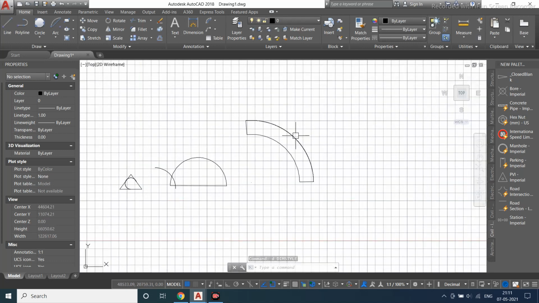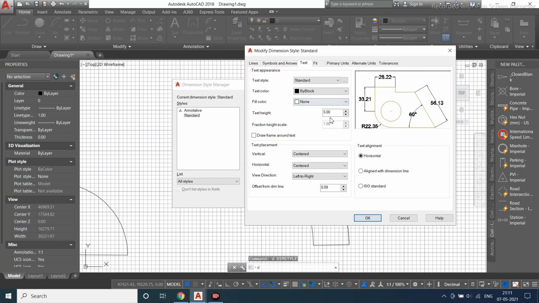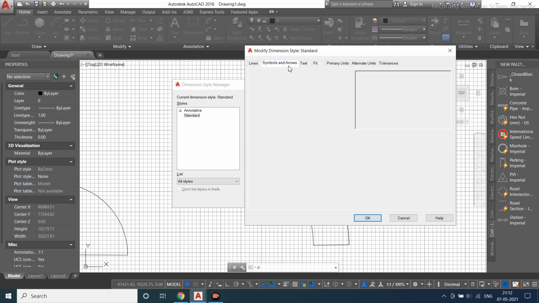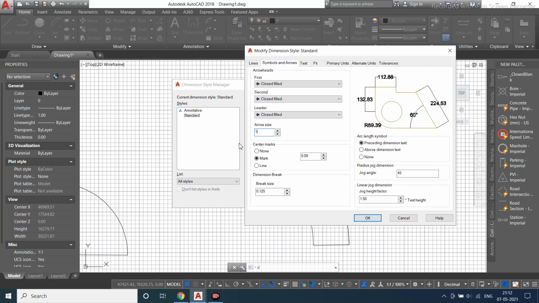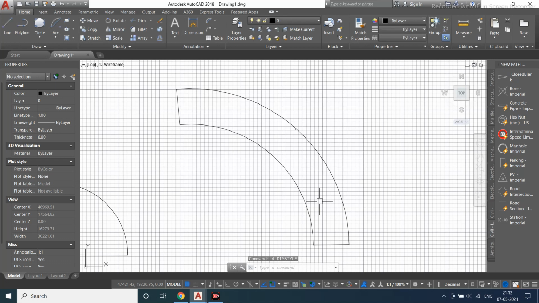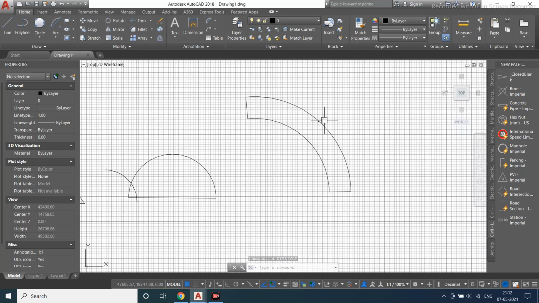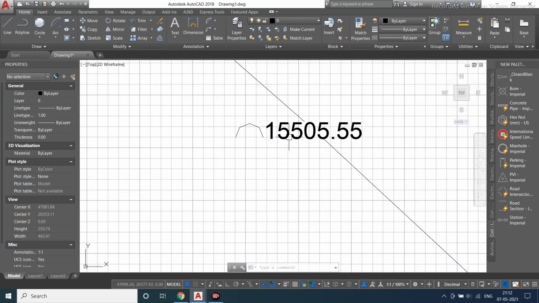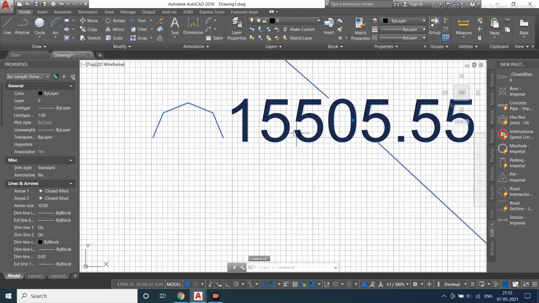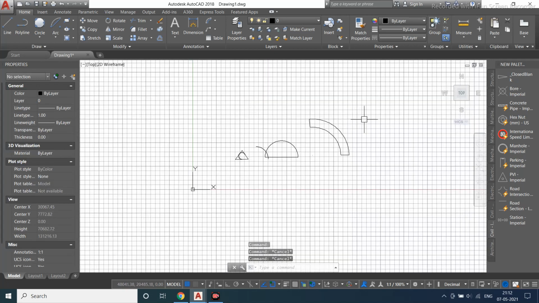It's not visible. So again, D, enter, modify. In modify, just give your text size as 20, arrow size as 10. Okay, set the changes whatever you have made and close. Now you can see it has been increased. Still more if you require, since you can see it is 15,505, so it requires more.